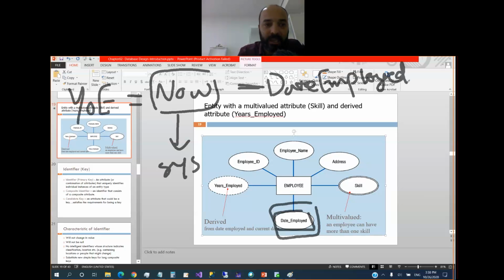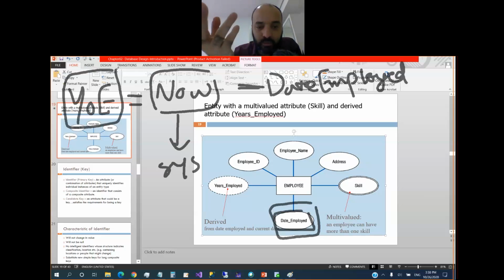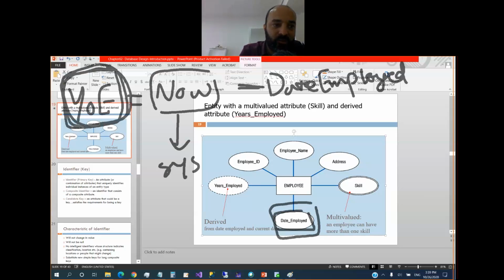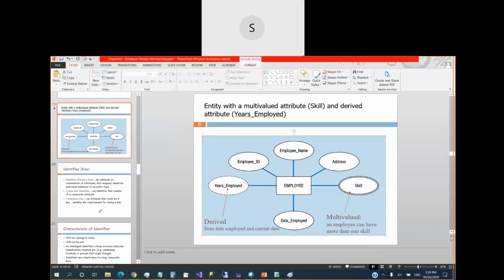Okay, so in this case, is the years of employment saved into the database? Definitely no. Because this one is not saved into the database, it is not retrieved from the database. So that's why they use this dotted line oval. Okay, is that clear, guys? Yes. Okay, any questions so far?